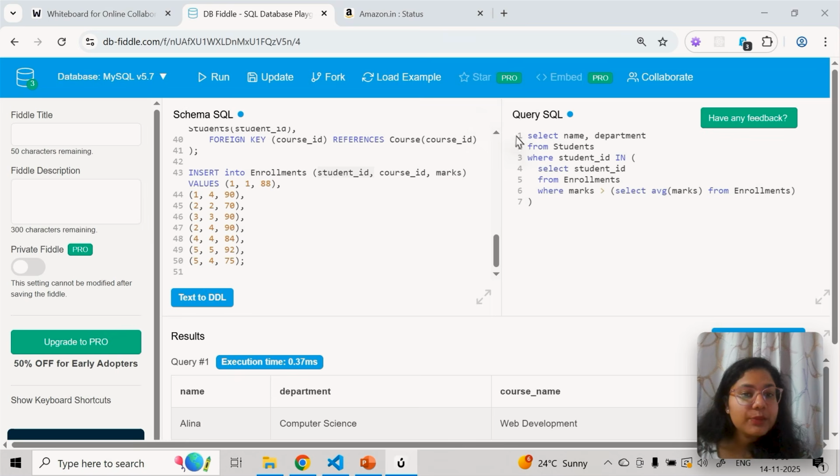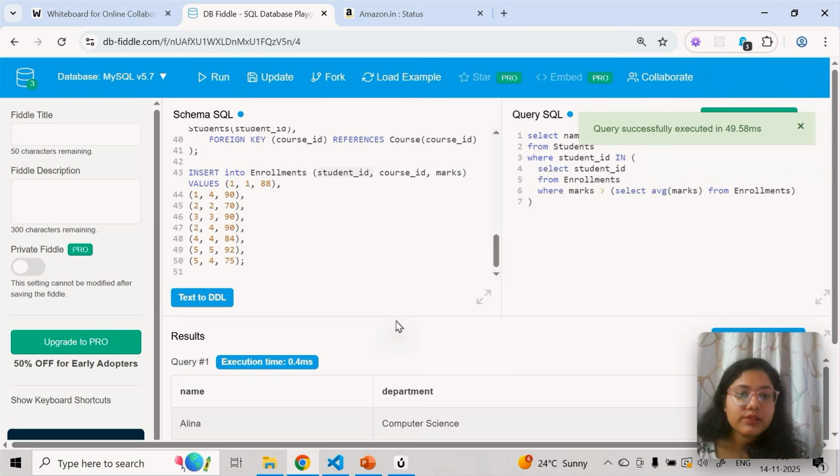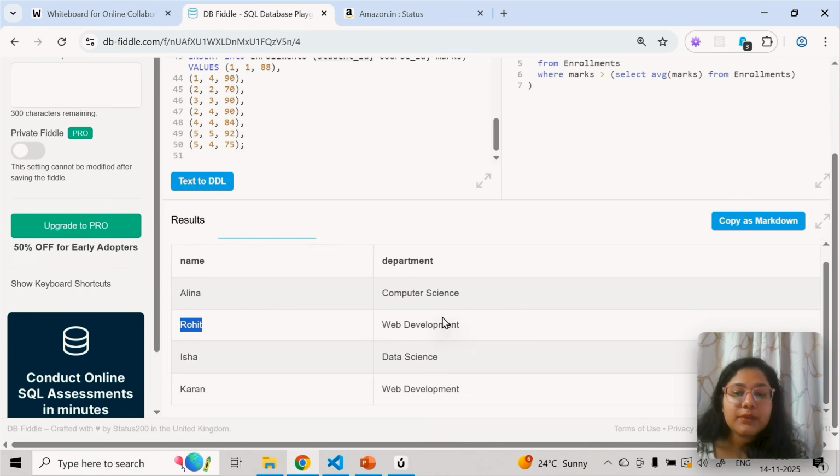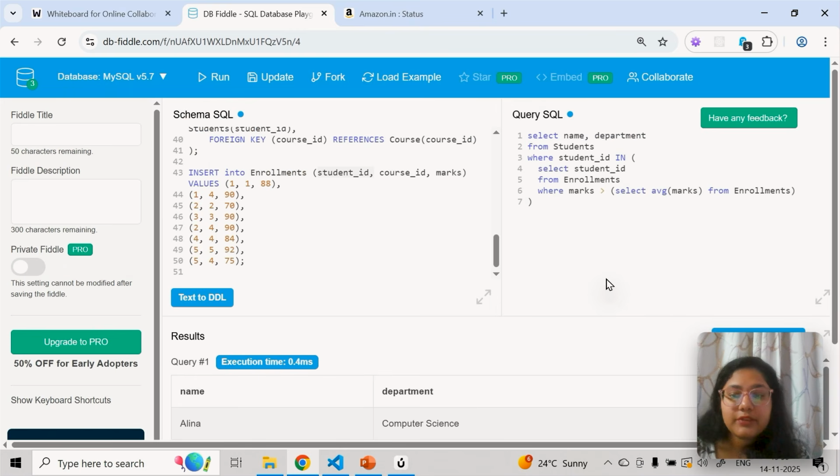So now what will happen? If you combine it, what this part is giving me is the student ID of the students from the enrollment table where marks is greater than the average of the marks from the enrollments. So this is giving me student ID only, which I'm checking against the complete student table. This is how a single subquery looks. You can see I'm getting Alina, Rohit. These are the students and their department who have scored greater than the average.